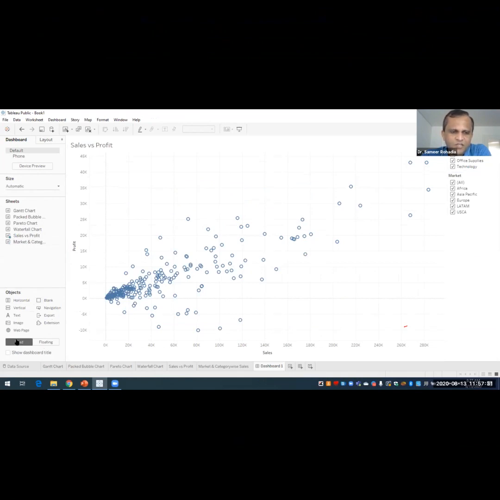Currently tiled is selected. Now instead of tiled, I click floating on the left hand side. So now floating is selected. Now if I want to have this market and category wise sales over here, then I select this 6th chart and I drag it over here. Now you can see that this is the area. I can put this 6th chart anywhere in this area. This is what I mean by floating.